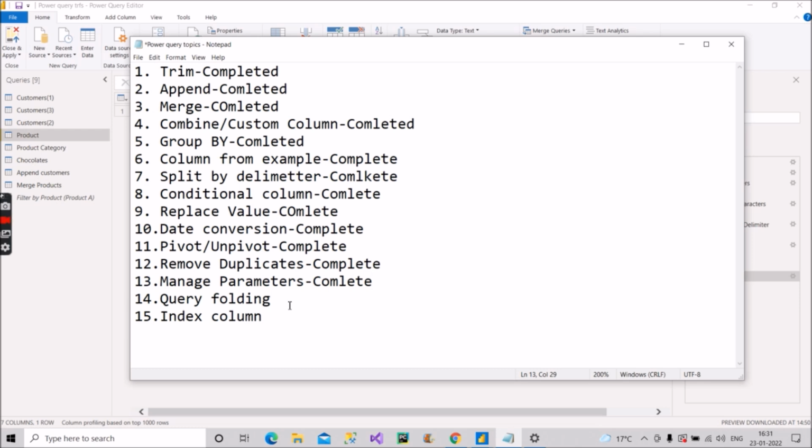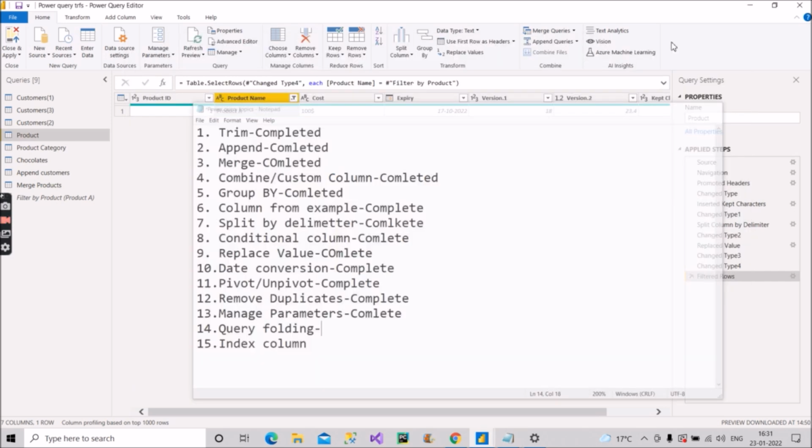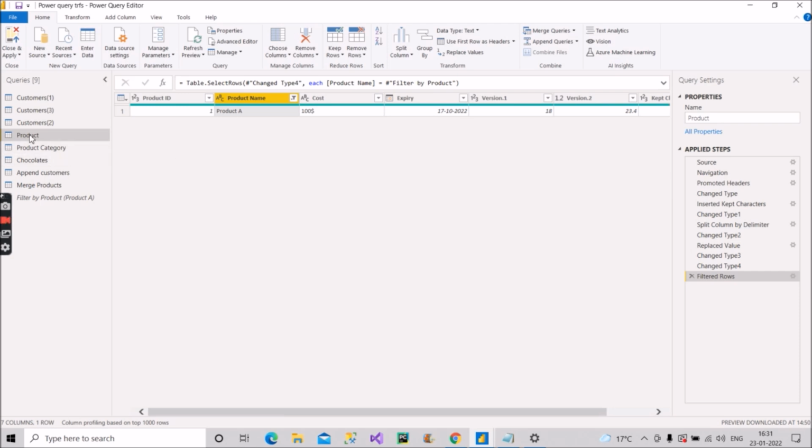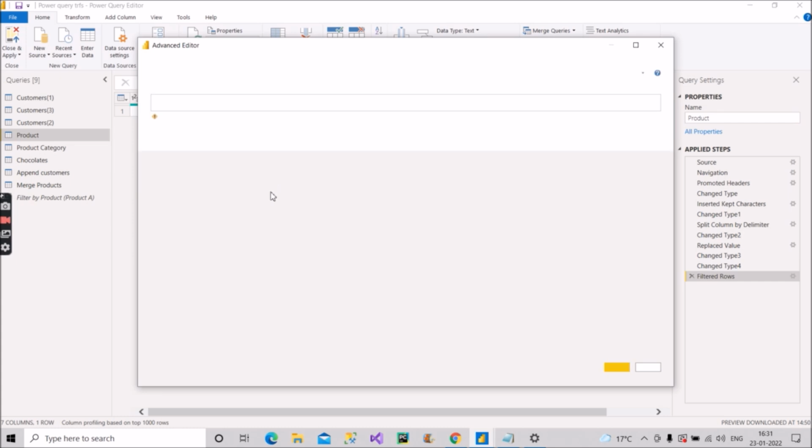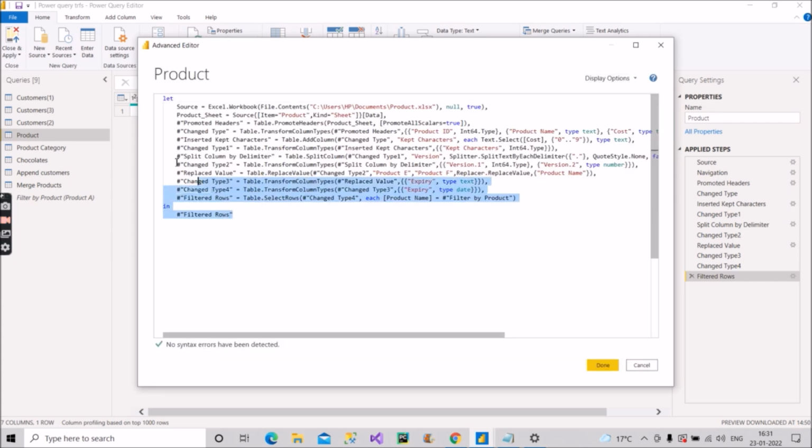Okay, now comes the query folding. What is query folding? Query folding is basically the conversion of your M query. Let me show you. Whatever table or whatever query you have, there is something called M query behind that particular table. So if I click on this advanced editor to see the M query behind any particular table, you have to click on that particular table and go to this advanced editor section. Okay, so for this table you can see here, this is the M query behind this.